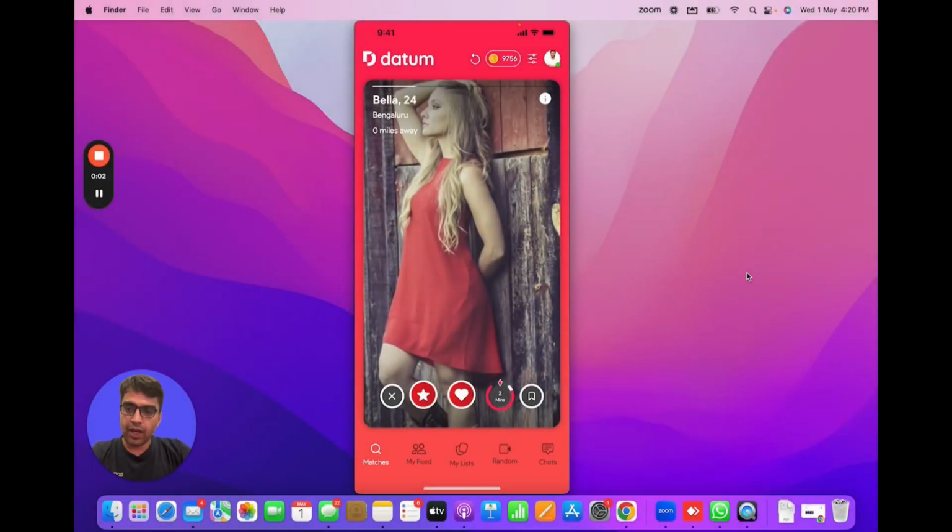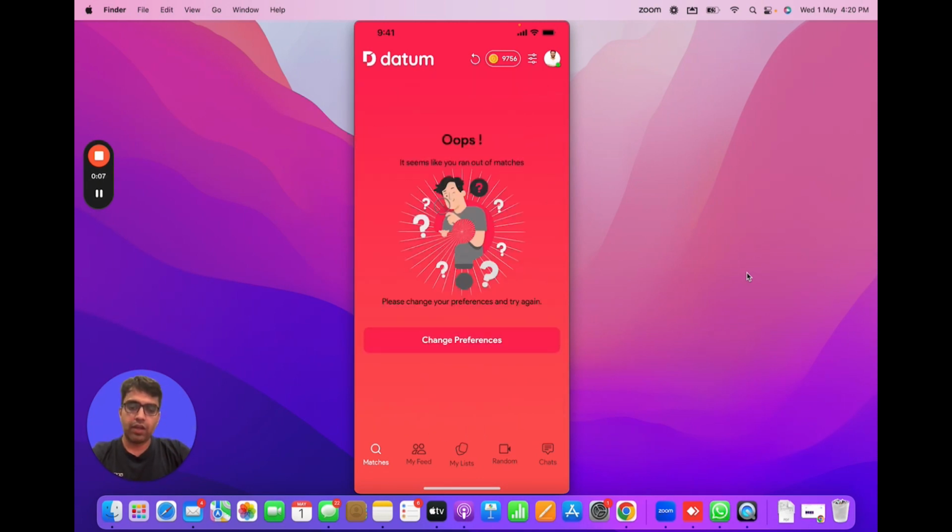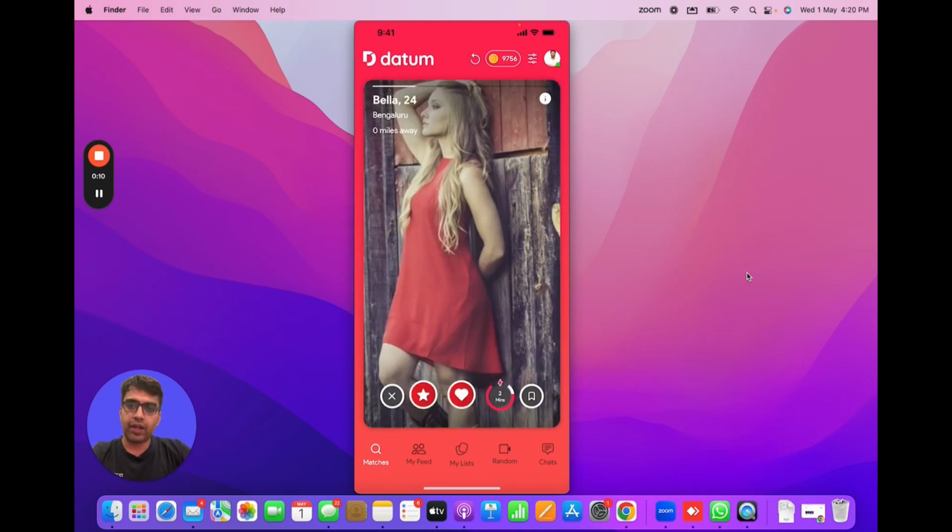Okay, so the next thing I will demo to you guys is the rewind feature. So if I swipe away and then I click on the little rewind icon, the profile comes back. So that's a rewind feature.